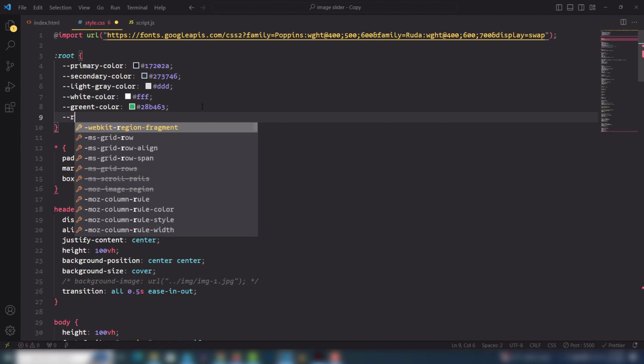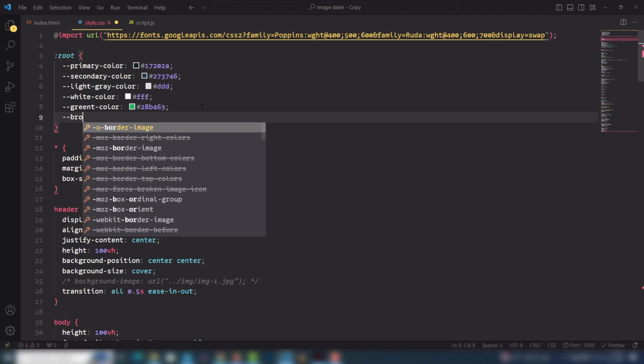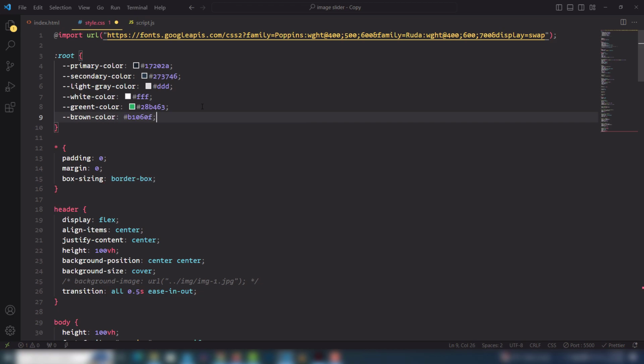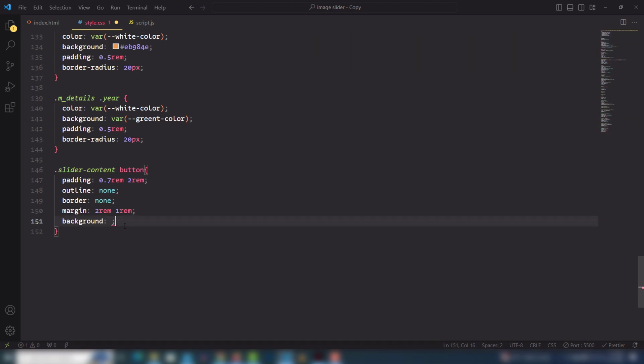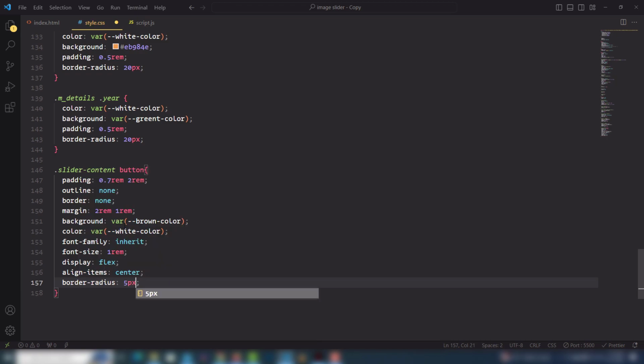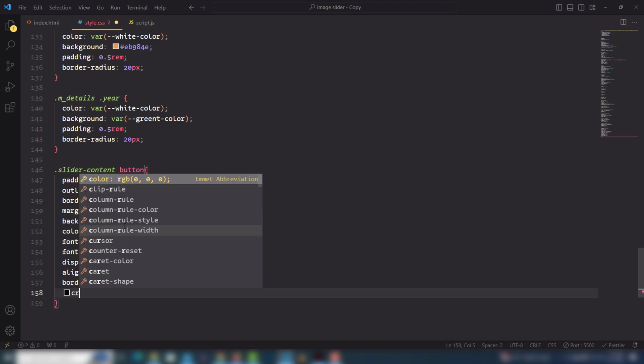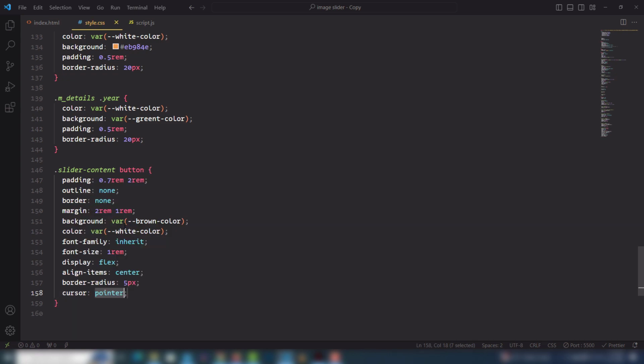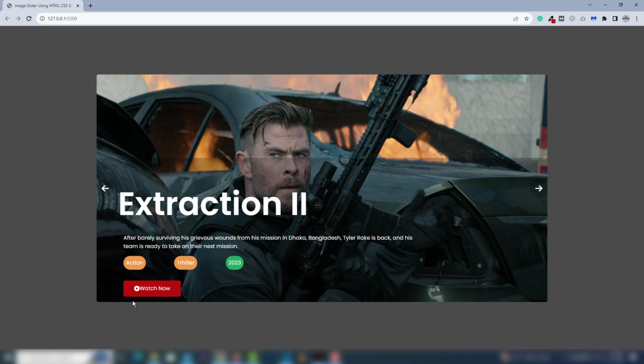So brown color, like that. So I need to go down, I'll use brown color. Right, so color is white, and I'm going to add the font family is inherit, and font size I will use 1rem. Display flex because I will display the icon, align items center, border radius 5 pixel, cursor is pointer. So look at that, right?